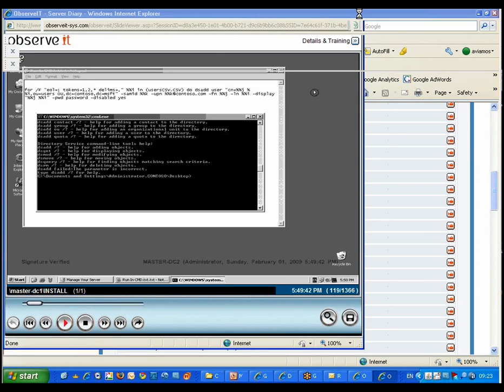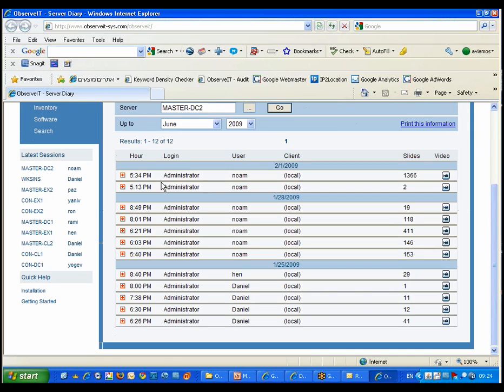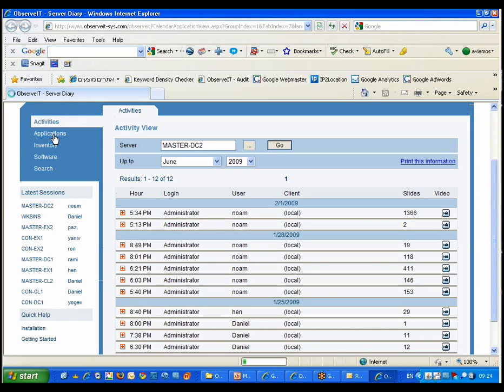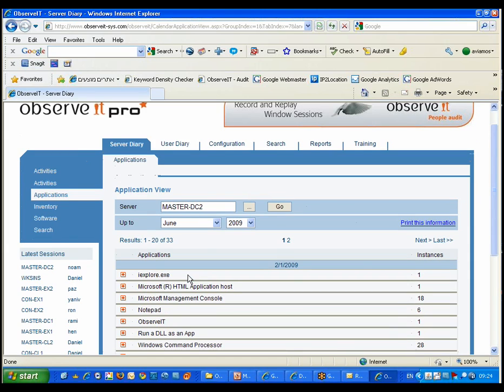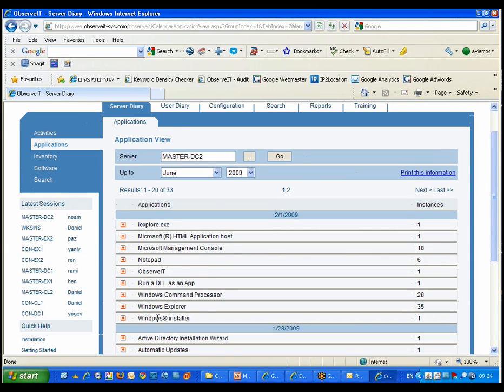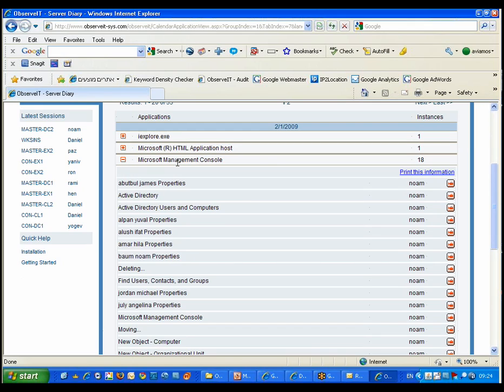If we continue, we can see, for example, another report that answers what happened on the server and only then who did it. So, for example, here we can see that per day we have the list of applications, and then we can expand an application and see exactly what was performed inside. So we can see here, for example, Microsoft Management Console and all activity related to that.